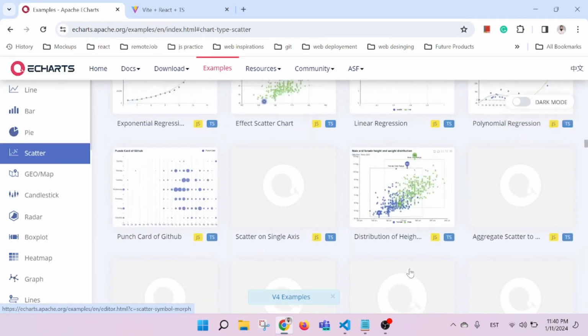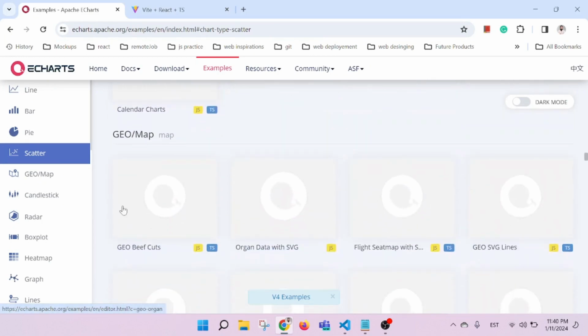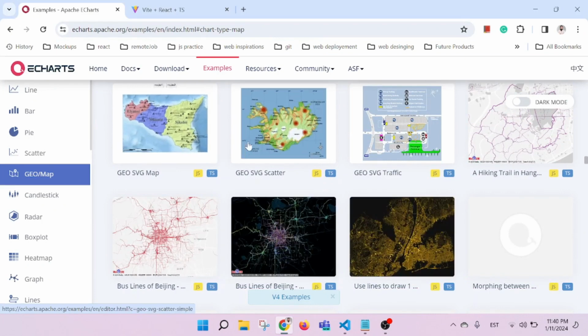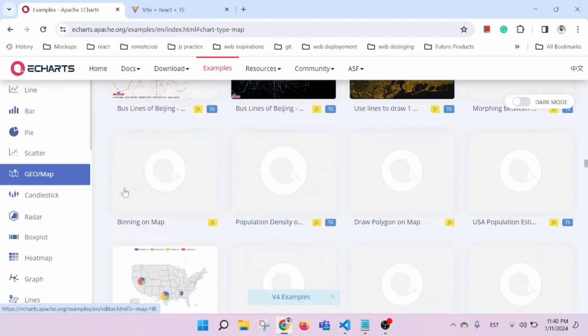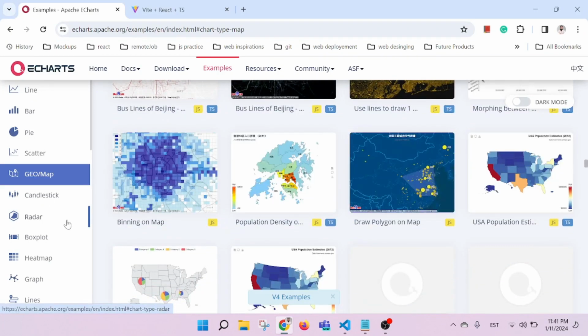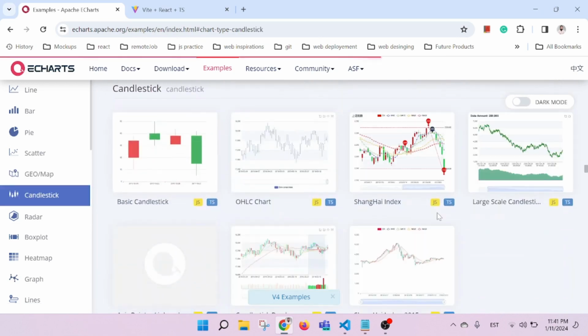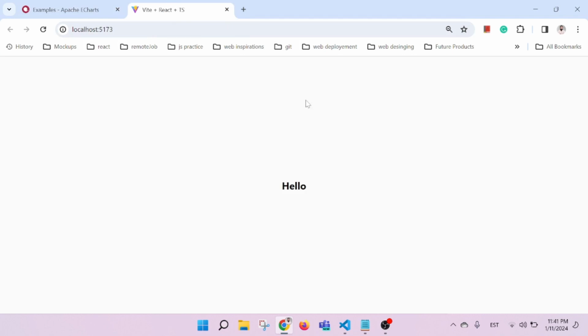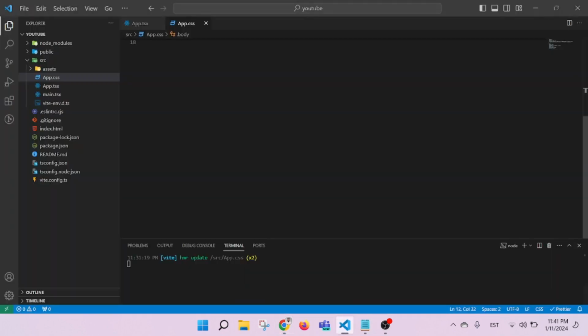I work in a business intelligence company, and all of these are very good components. As you can see, you can have geo maps, all kinds of different visualizations. So let's jump right into the video without spending much time here and there.